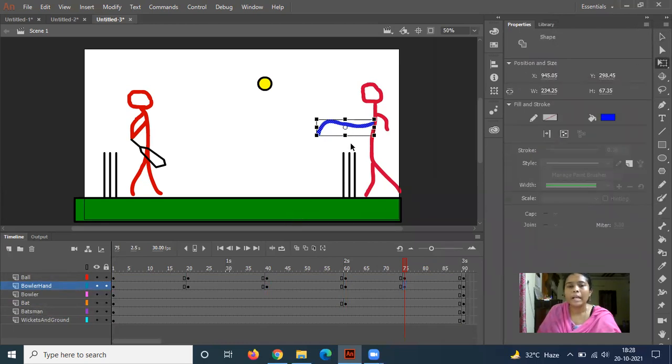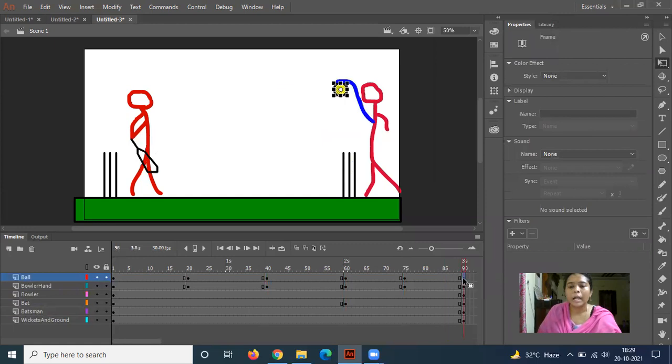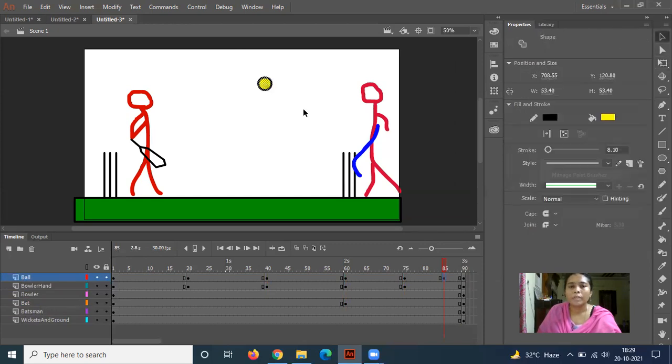Select the free transform tool from the toolbox. Just adjust the center. Now rotate the hand towards the ground. Now after reaching the 85th or 90th frame of the ball layer, insert a keyframe. Just with the help of the selection tool, it moves towards up, and now we have completed the animation.